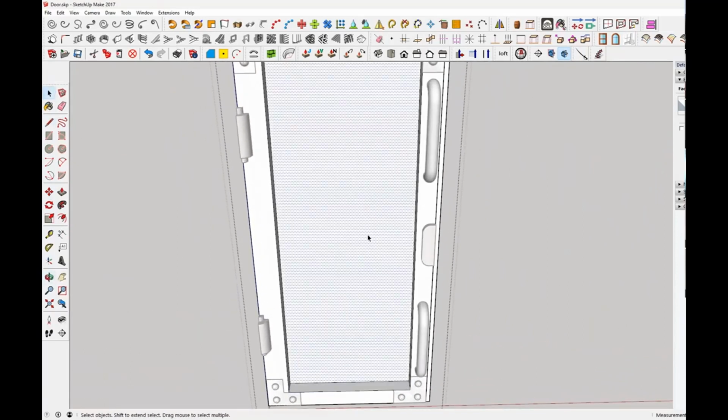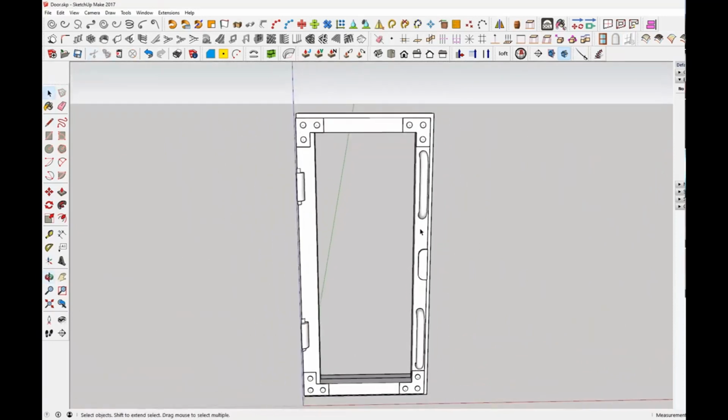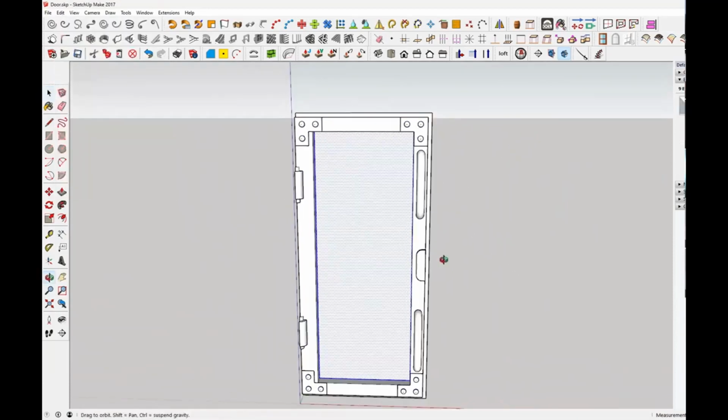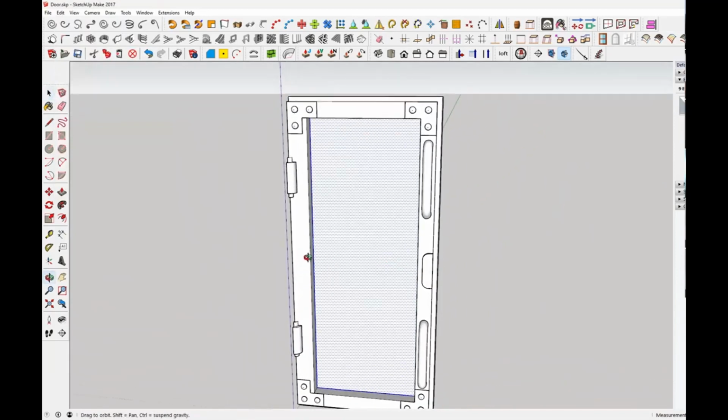So we click on that face and we cut that. Click away from the group. So that's solid now. That's not going to be touched. And we do an edit, paste in place. So we want to change this to a louvre.